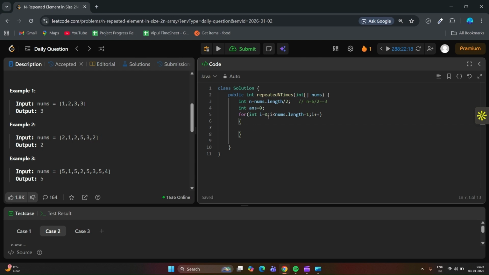Now what should I do? We should apply another for loop for checking the next values. So int j starts from i plus 1, and j goes to nums.length. This time not going to length minus 1 because I have to check until the last element. So we go to nums.length, and j plus plus.